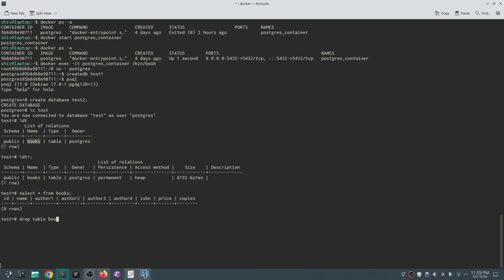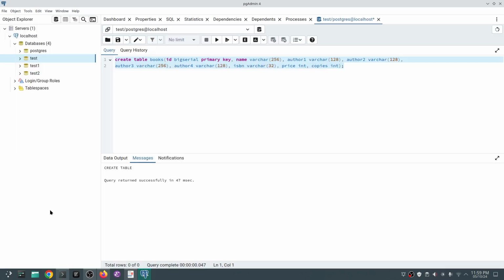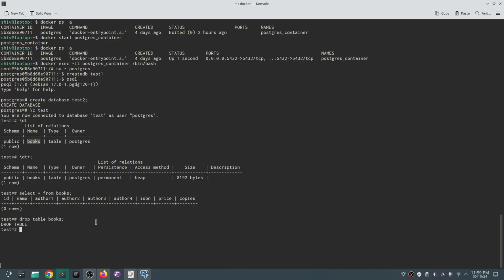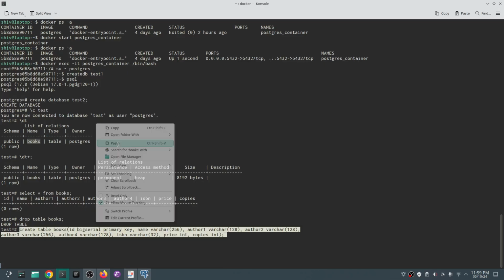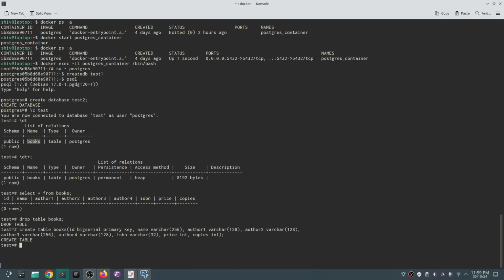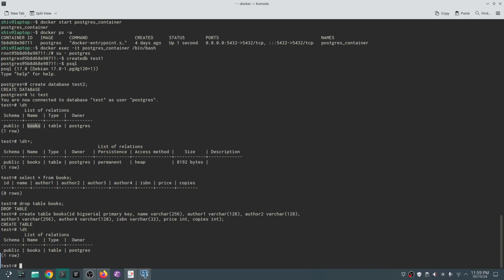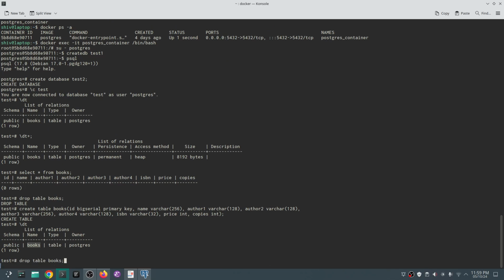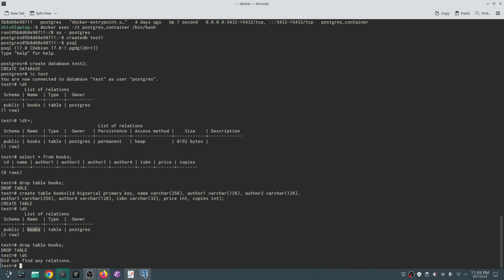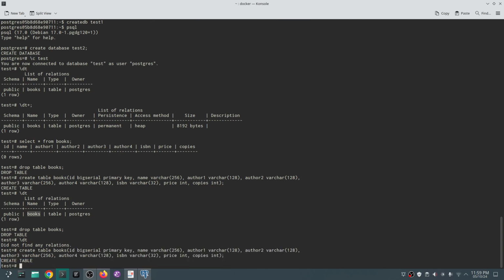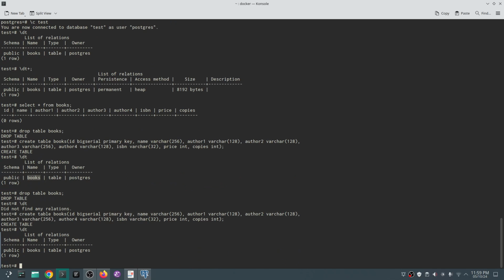DROP TABLE books. Okay. What I was trying to show you is that we can take the same SQL and paste it here, and that will also create the table. So if you see \dt now, we have the books table again. If we drop the table, then you see there are no relations.